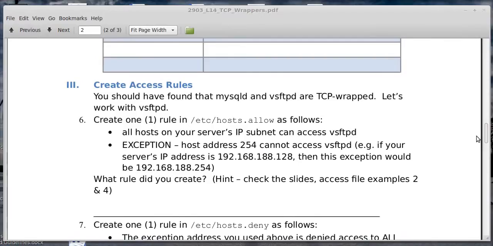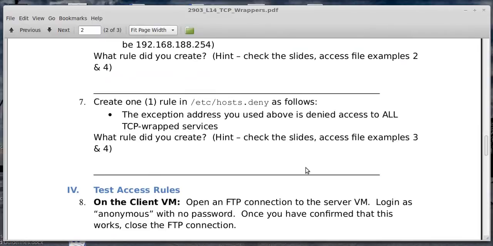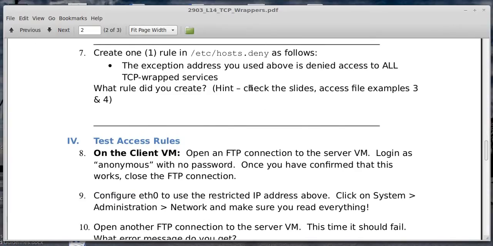Now if we scroll down, create one rule, and that's a hosts.deny as follows. The example address used above is denied access to all TCP wrapped services. If we're denying something, let's pick one of these IP addresses. If we say all colon and then that IP address, it denies it to everything on our system.